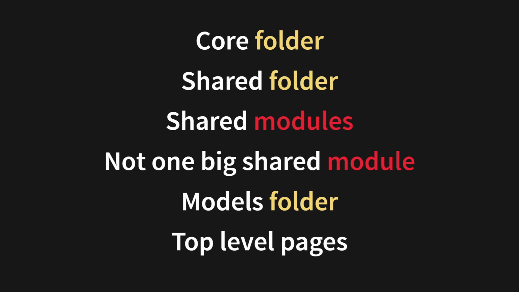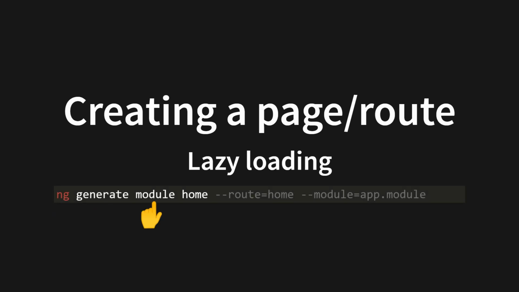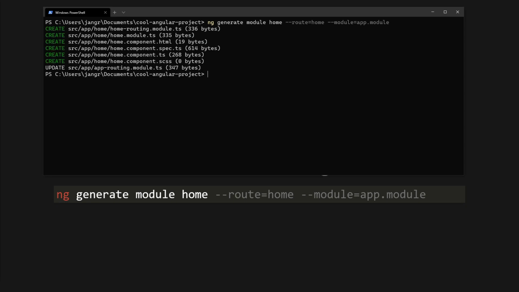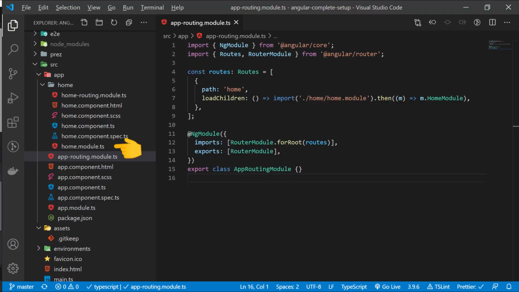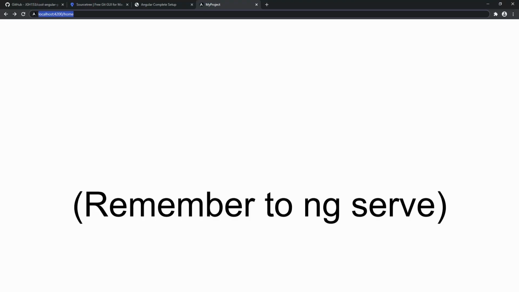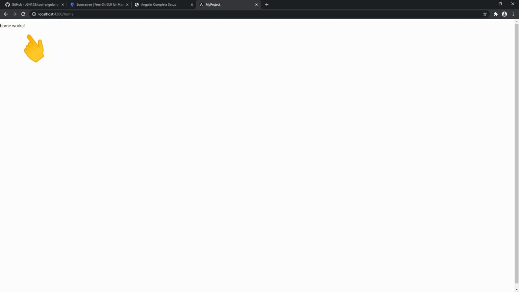But that means we're finally ready to create our first top-level page. And we want lazy loading, but that can be a bit of work in Angular. But luckily, we're using the Angular CLI, so it's really easy. We just run ng generate module home with the route home and attach it to the app module, or the top-level module. Running this command will allow us to set up everything we need for this new route, including creating its own module with its own routing module, which is needed for the lazy loading. Going in the browser and navigating to /home will give us the new component we just generated.